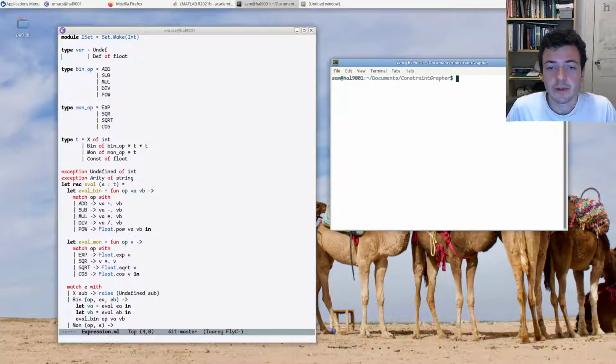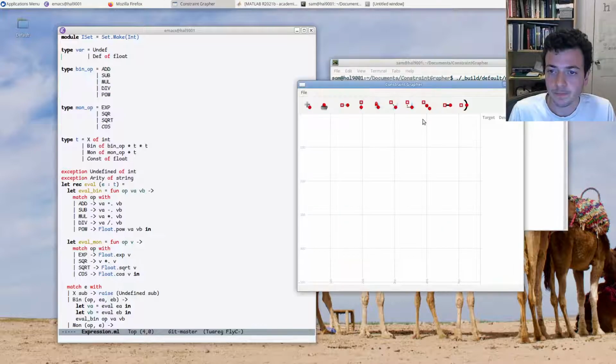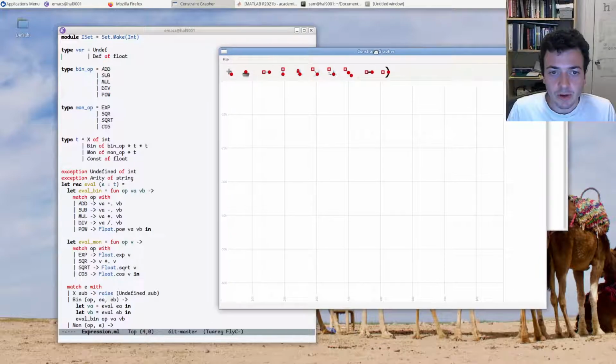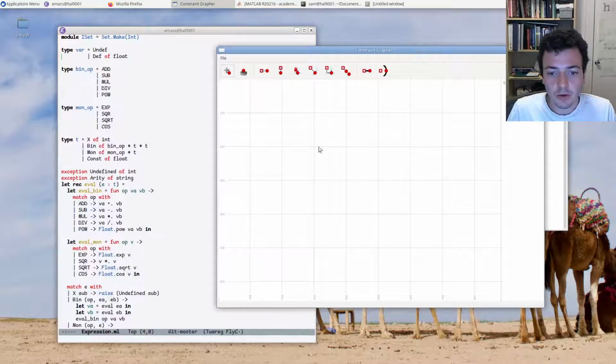Hello. In this video, I want to demonstrate a program I've been working on for a while, which is a geometric constraint solver that can be used to draw simple figures. So I'll go ahead and boot up the program now. And this is the initial screen. So you can see the user has a grid here and then some controls on top.